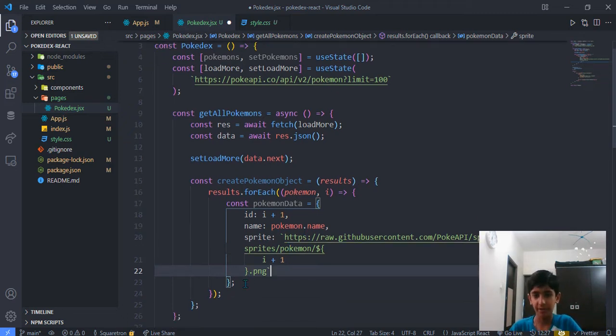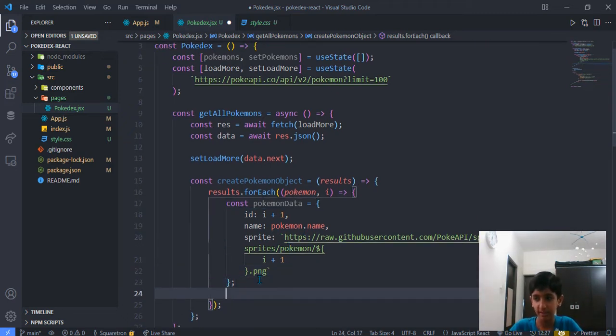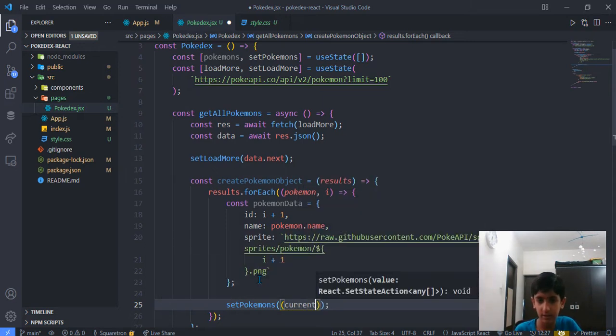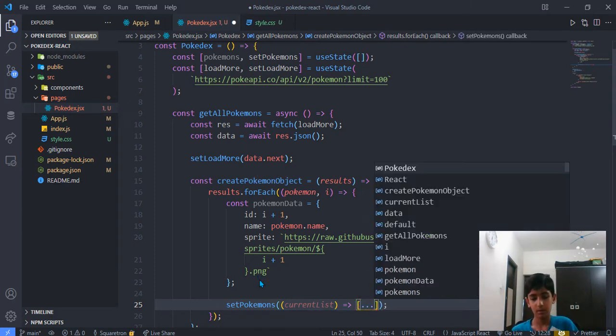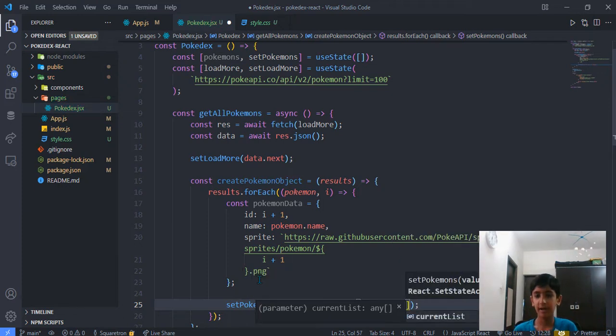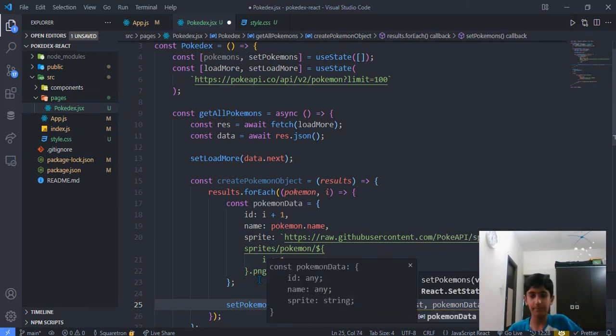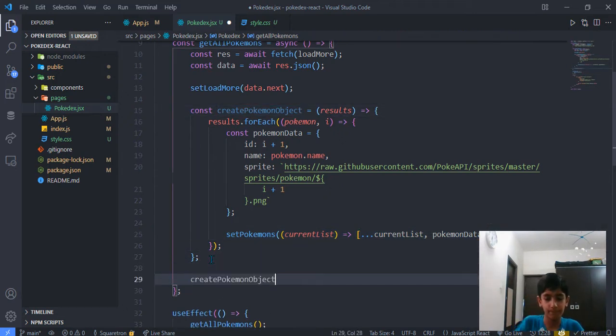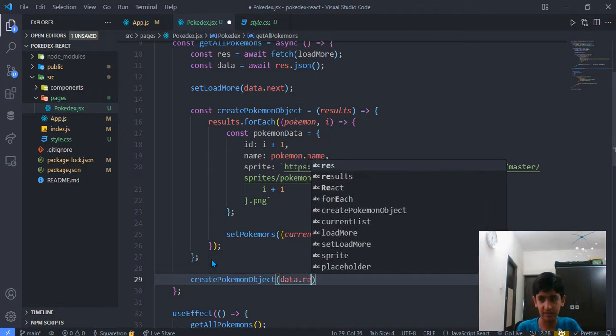That's it. Now what we are going to do is, just below this, not outside the loop, say setPokemons with a callback, the current list, the list that's already there, and then the spread operator. This is called a spread operator. You can access each value in an array and set it to a different one. And then pokemonData, right? Next, we need to call this with data.results.